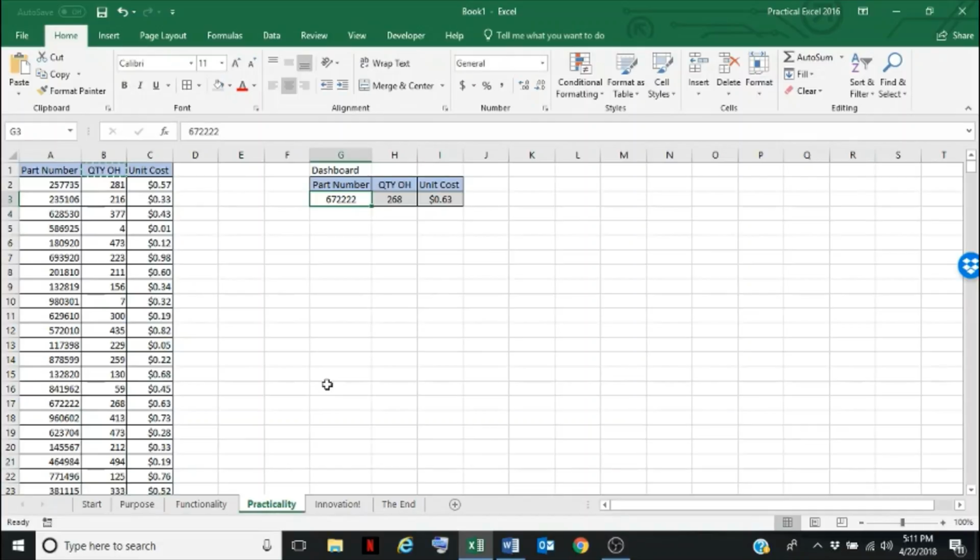Now, what's cool about the practicality of this is if you change the part number, the formulas will work with you. So let's say we do 960602. You'll see that the quantity is changed and the unit cost is changed. So basically you can put in any number that you want in here. I know they're 6-digit numbers, so if I do 123, 123, the error that you see, the #N/A, means that that number doesn't exist in our list. So it's not going to give us any quantity on hand or unit cost.